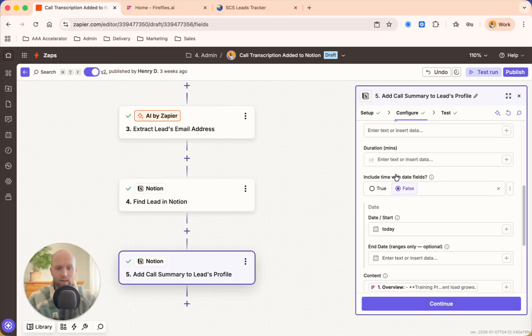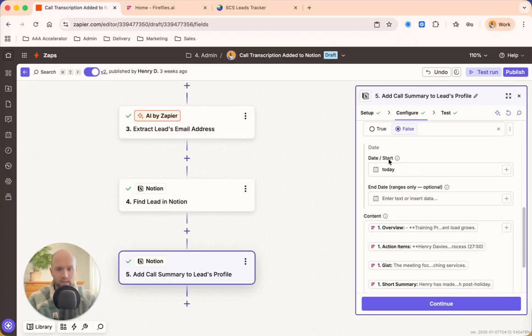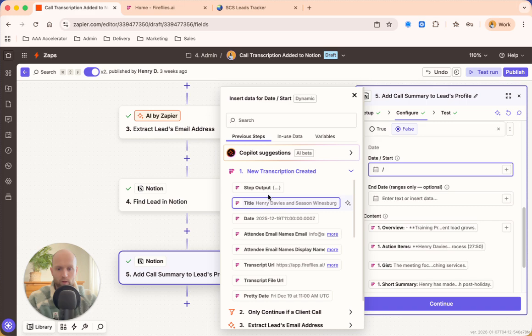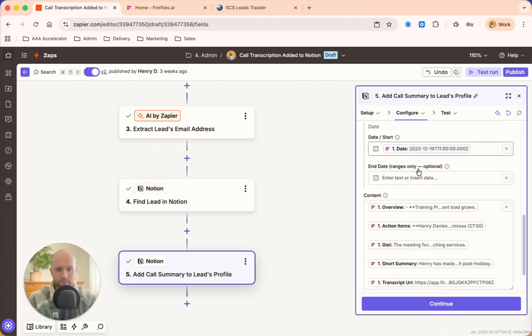Include time with date fields. It's the start date today. That would make sense because obviously you want it to come from the day it's been added. But you could also go to date, and then it would format the date correctly from that, just in case there's a bit of a lag, or you're adding it retrospectively. So the simplest thing to do here is probably to add in the date from step 1.